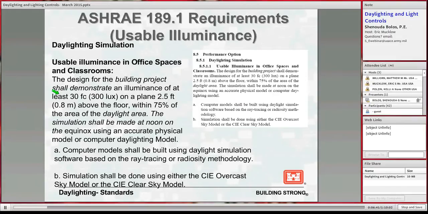They said you can use daylighting simulation. You can build the model, and you don't have to follow 8.4. You can follow 8.5 instead of 8.4.